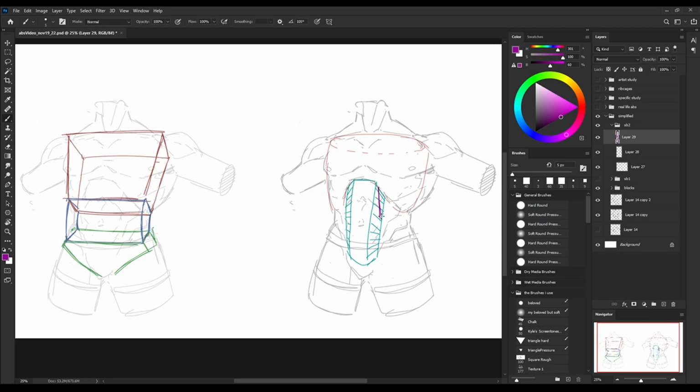Then there's the obliques, and these really still confuse me, but in this simplified version, you can see them kind of just as bands of muscle that run from the side of the main abs to underneath the armpit. Lastly, there's the infamous V-lines. These muscles are actually kind of connected to the obliques, so they run from the obliques diagonally down towards the crotch as well.